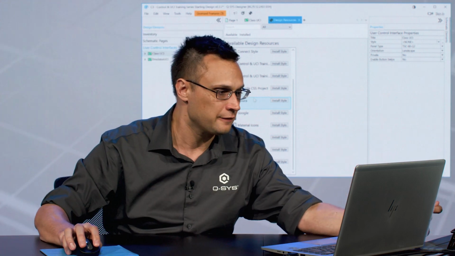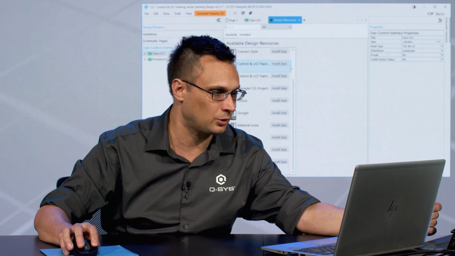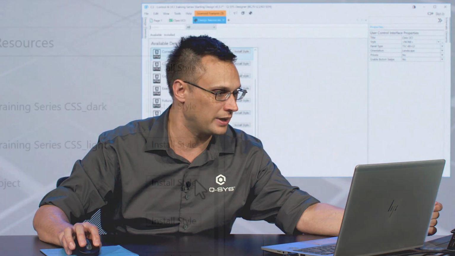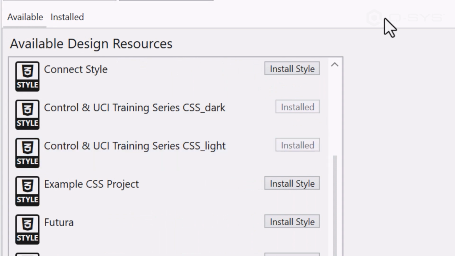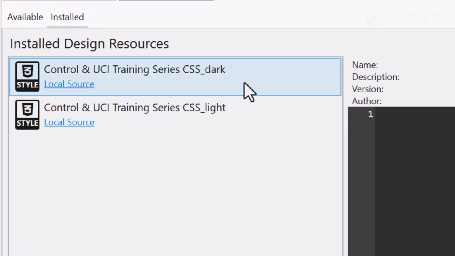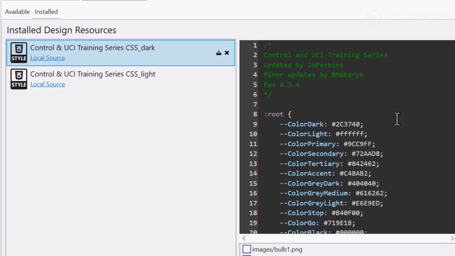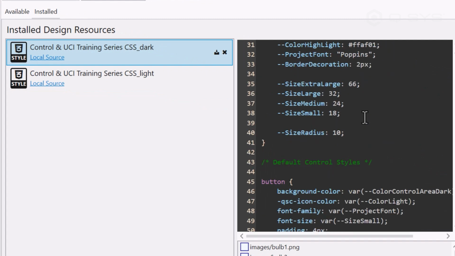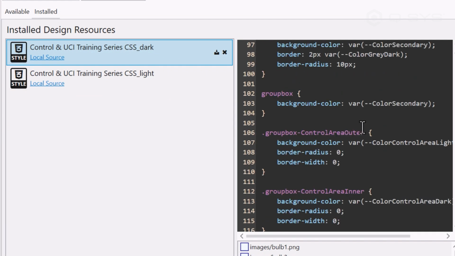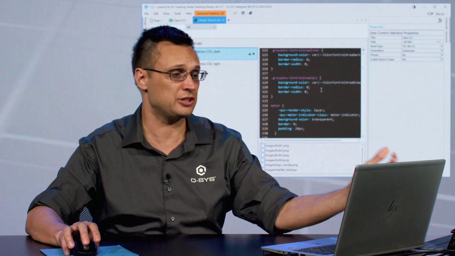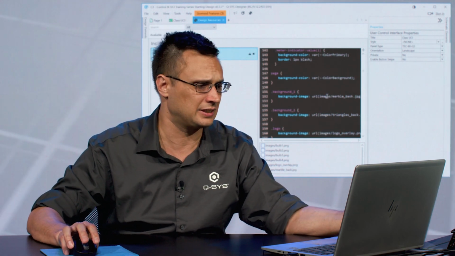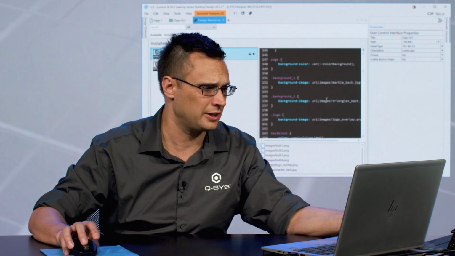That's great. So find the two that we installed, Control and UCI Training Series, Dark and Light. Let's install both of those. Once you install them and go to the Installed tab, you can see that, hey, there they are. I have access to the dark and the light version here. If you click on one of them, you can even browse through what this particular style sheet does. This is not an editor window, so you can't change anything, but you can browse through to figure out what the classes are and see what you might want to change later on.